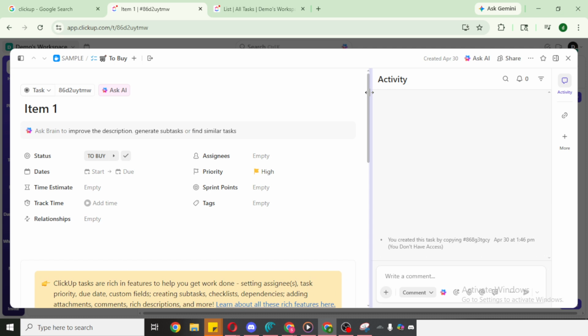That's it. Open your ClickUp account, open the task, use the three dots to archive, and if you need it back right away, click undo in the confirmation.